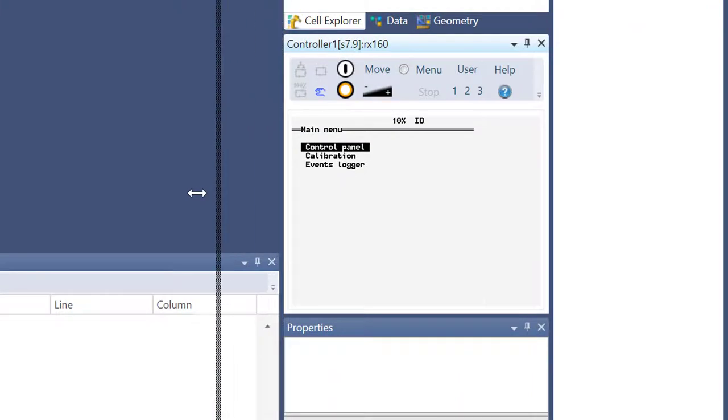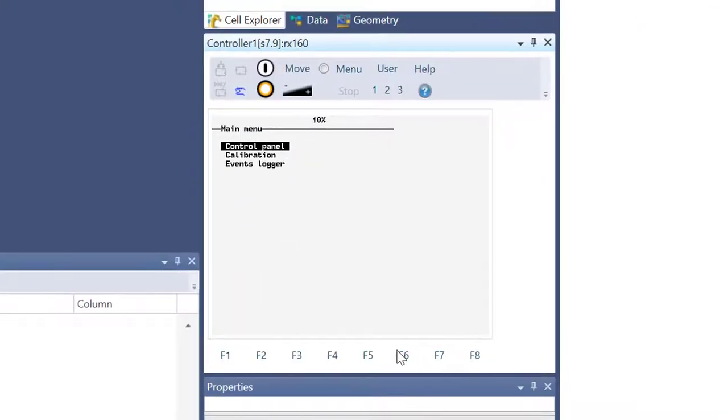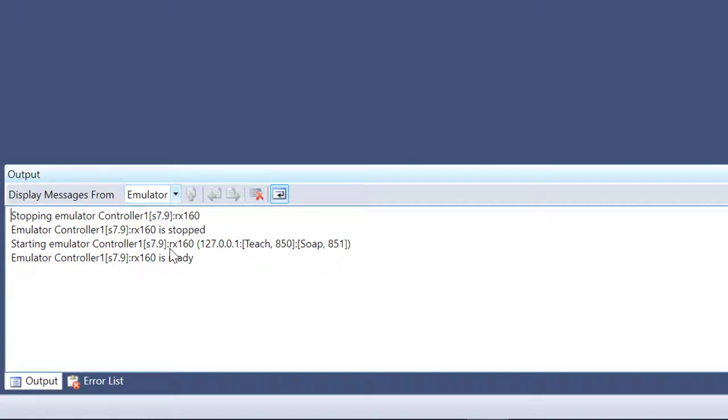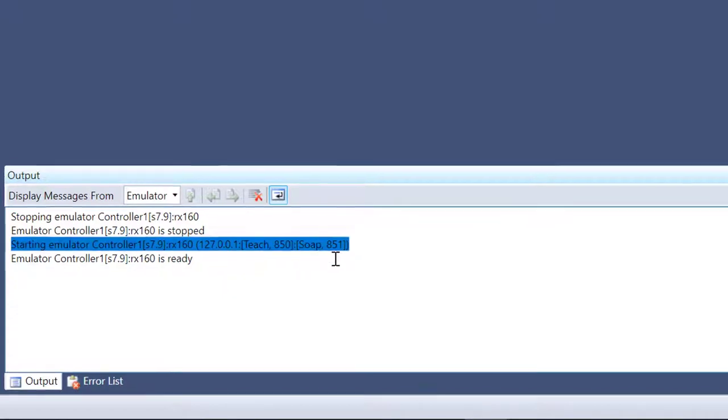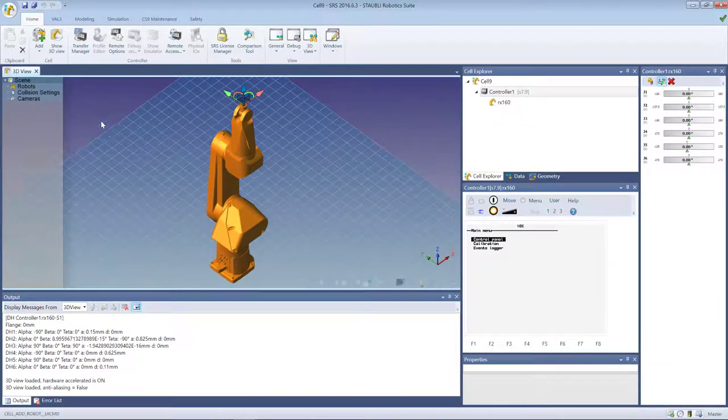Let's make it bigger, because I need to see the function keys here. There we go. I'll now go to the output panel and display messages from the emulator, because I need the address to the controller. In our case, you can see here, it's the local host address of 127.0.0.1, and the SOAP port number is 851. Let's now show the 3D view in SRS.